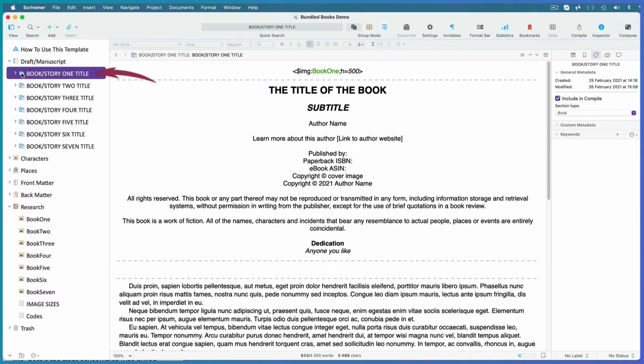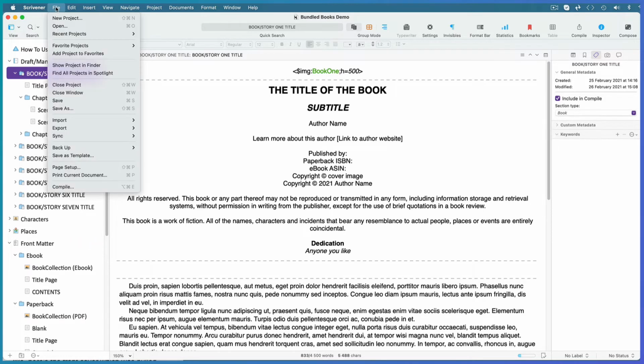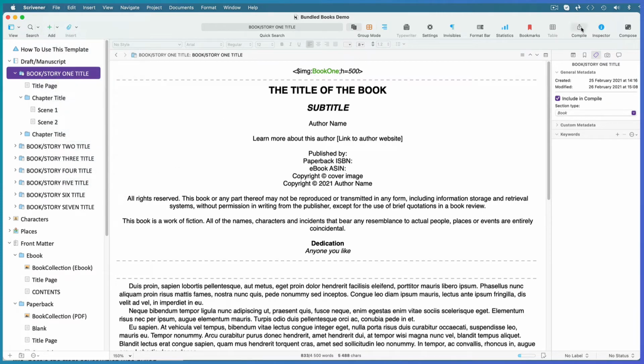Once you've written your books or dragged them in from another project, formatted your title pages for each book and made sure their folder hierarchy matched that of the template, adjusted the code in the title folder for each book to match your images in the research folder, and edited the front matter folders with your book information, open the compile menu by going to File, Compile, or hitting the compile icon in your menu bar.